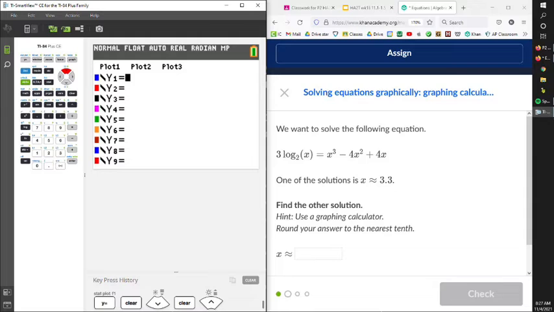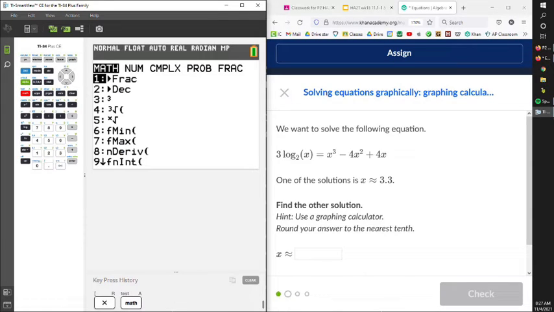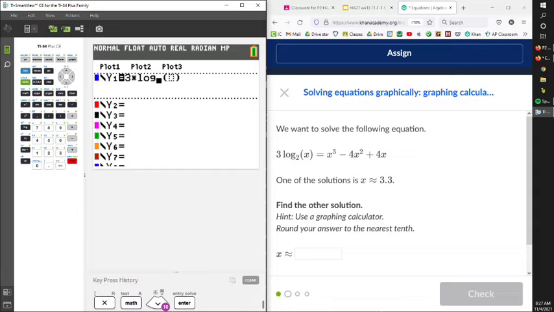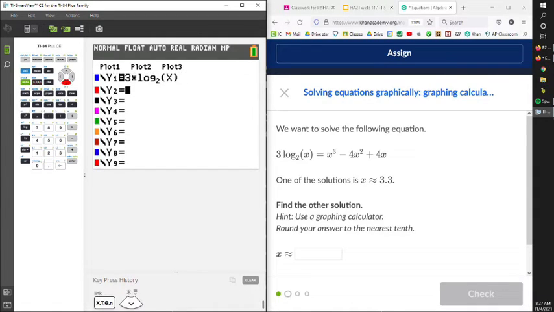So here we go. I'm going to say 3 times log base 2. There are 2 ways to do this. You can do the change of base ratio, log of x divided by log of 2, or we can press math and go all the way down to a. We can type a using the alpha on our calculator, or go all the way down to the log base. If I press enter, there you go, we have 2 and then x. All right, that's the first one.